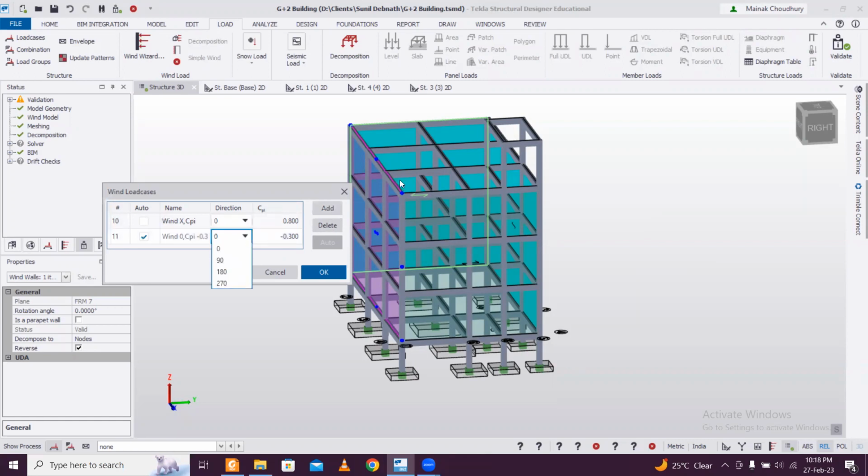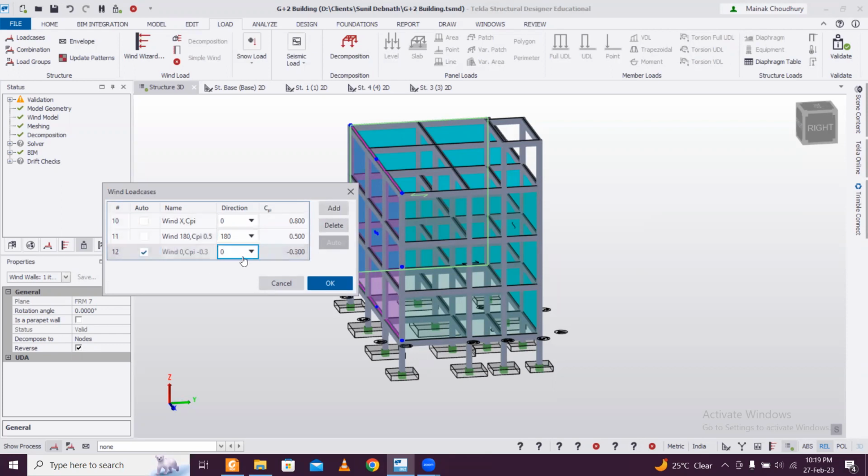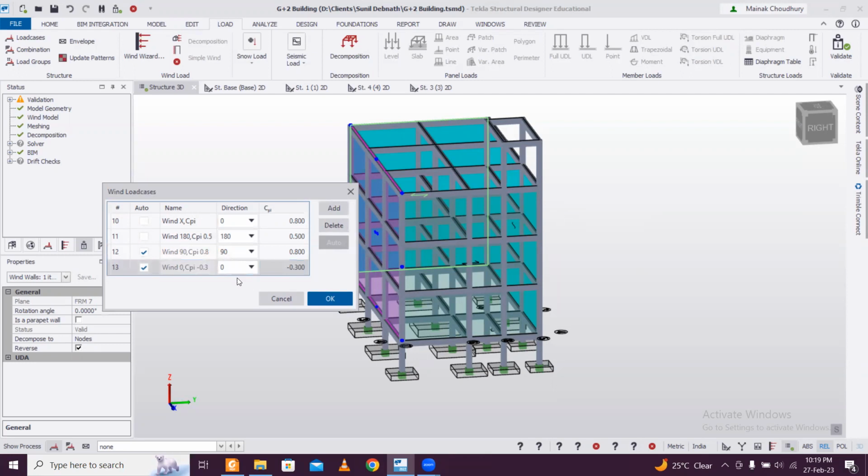Okay, Cpi 0.8, and then we'll add another one, and it will be the opposite direction. If this is 0 with 0.8, then 90, and then 180. So at 180 it will be 0.5, and we'll add another one here. Then it will be in the negative y direction. So this is plus y, then it will be minus y, meaning it is at 90 degrees. At 90 degrees it will be 0.8, and then we'll add another one for the remaining direction. We already have 0 and 180, so it will be 270, and it will be 0.5.